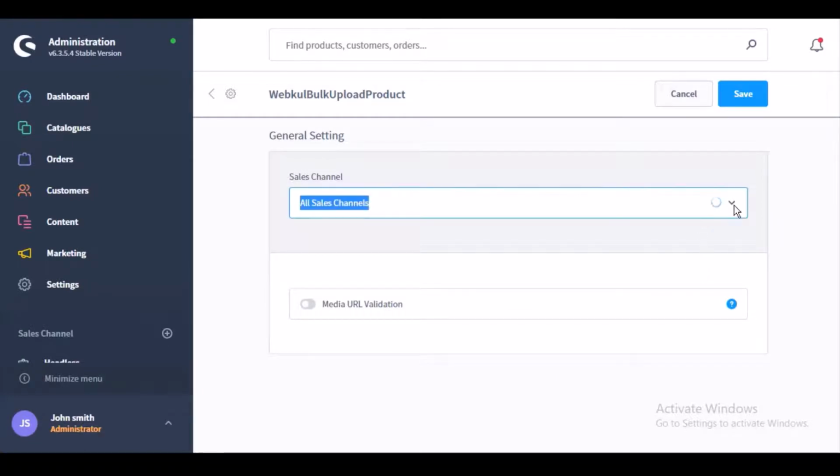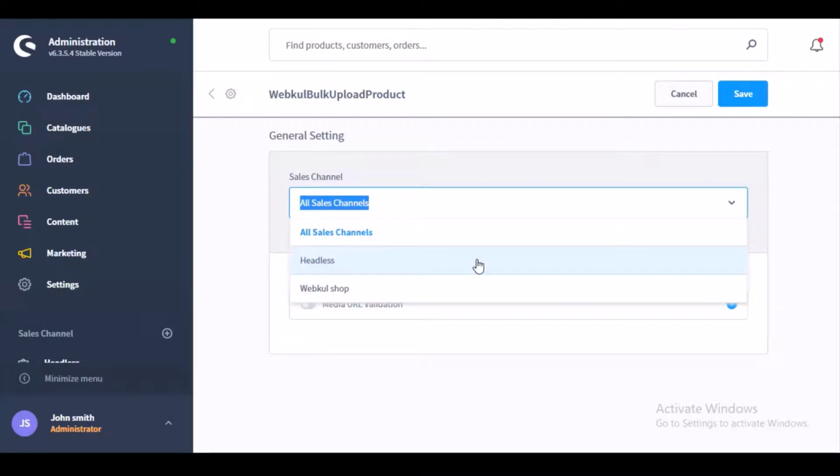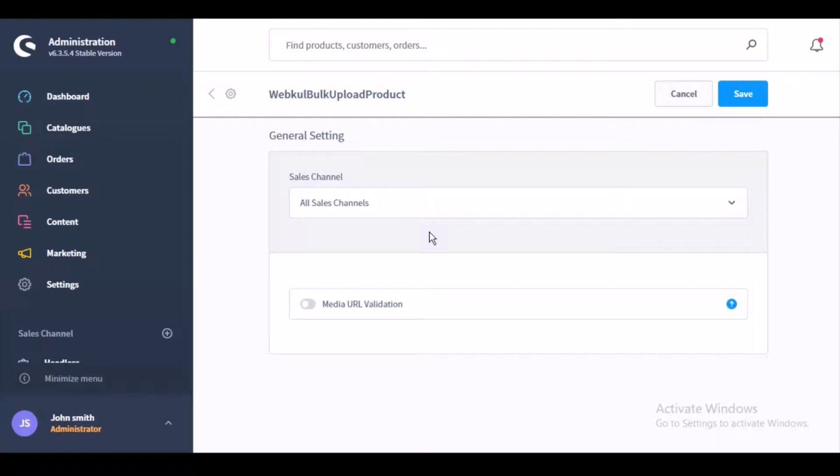The very first one is the sales channel. Here the admin needs to select the sales channel, whichever you want, from here. Then this media URL validation. The admin can enable this option for media upload. So if the admin wants the media upload, he can just toggle this, and then you can save this configuration. Now you can see that the configuration has been saved successfully.